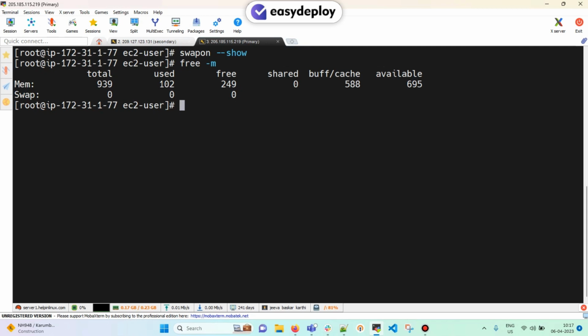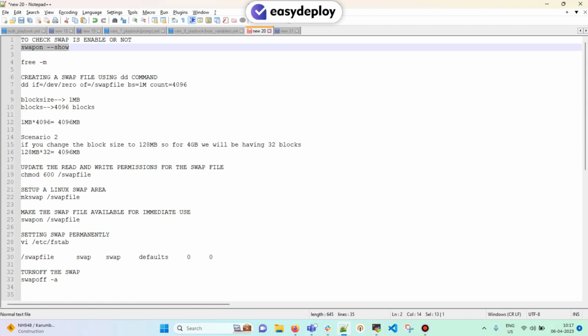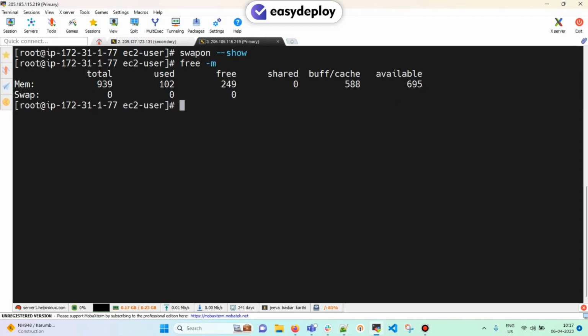Now what I'm going to do is use the dd command to create 4 GB of swap space on the root file system. I have a command here, so I'm just copying the command and pasting it here. If you can see, I am using the dd command.